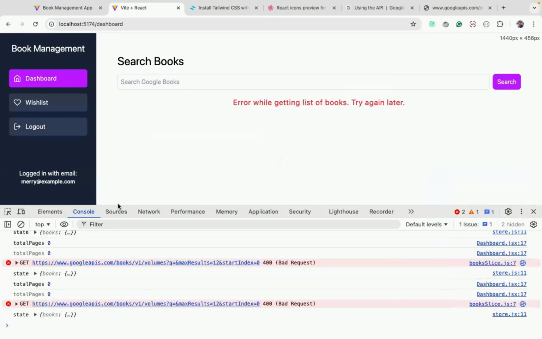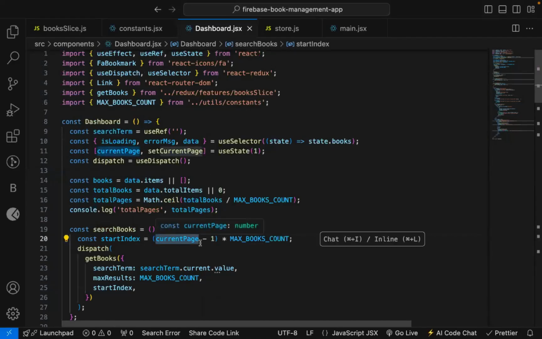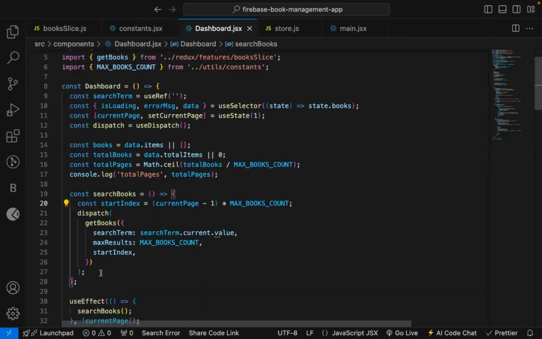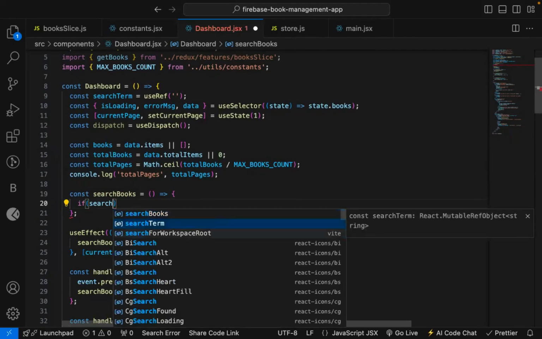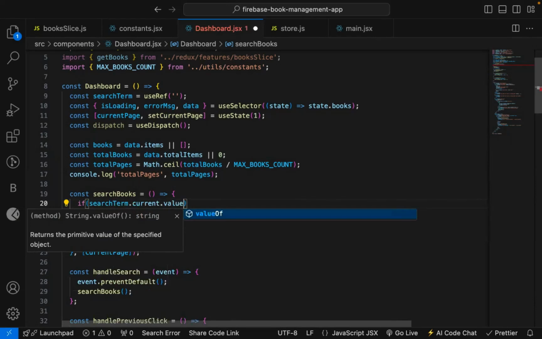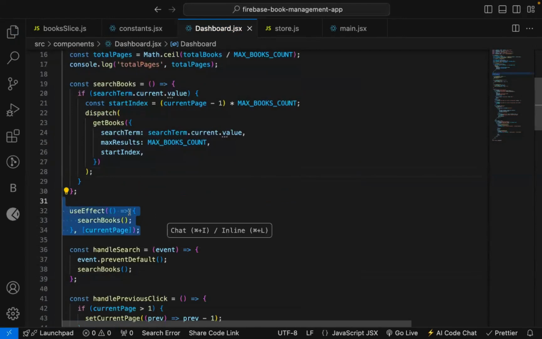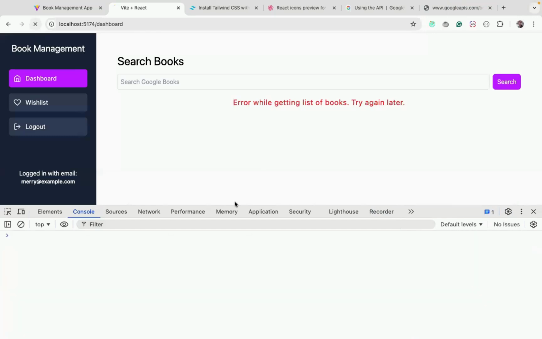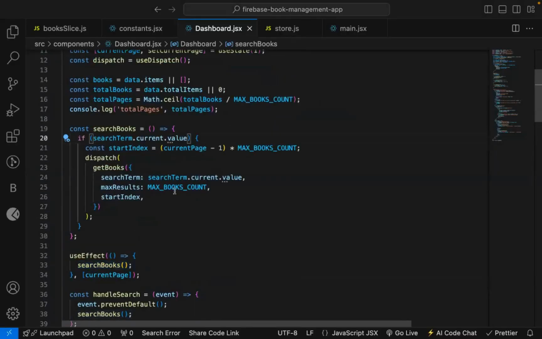We are having some error. Let's see what error is there. Current page. So here, first we need to check if there is something the user has typed. So if this search term current.value exists, then only we want to call. This useEffect executes initially also when the current page is 1, when the component is mounted. But we don't want to make an API call on page load itself, only when the user types here. So now you can see there is no error. So now this will work correctly.